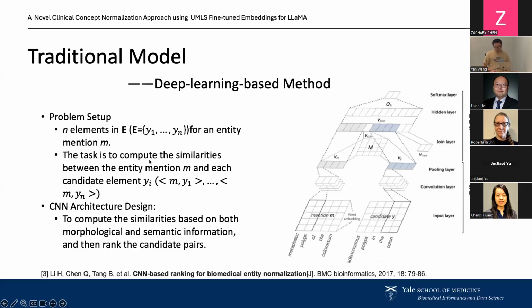The deep learning method can automatically extract semantic features from input texts, eliminating the complexity of manual feature design and significantly enhancing the performance of concept normalization. So for this paper, the authors just use the CNN architecture to compute the similarity between entity mentions and its relevant candidate elements.